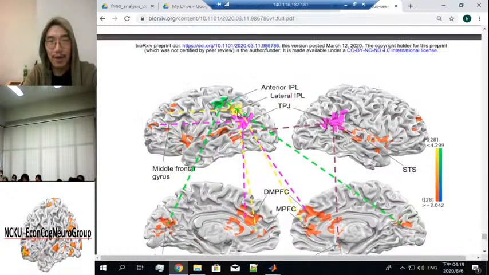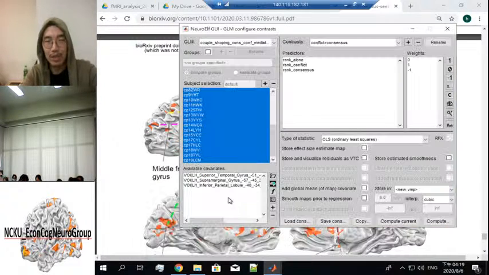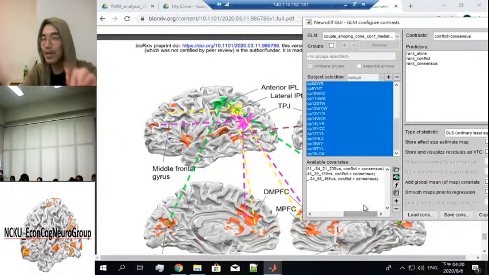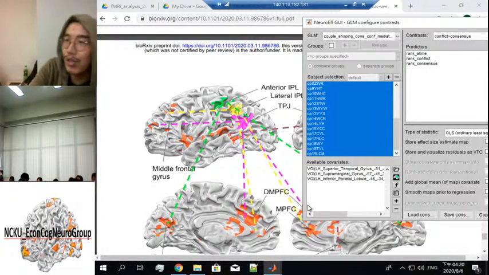So these are the three brain regions that I used here. One of them is IPL, one of them is TPJ, and one of them is anterior IPL. In the contrast of conflict minus consensus. So we are actually using the GLM result.